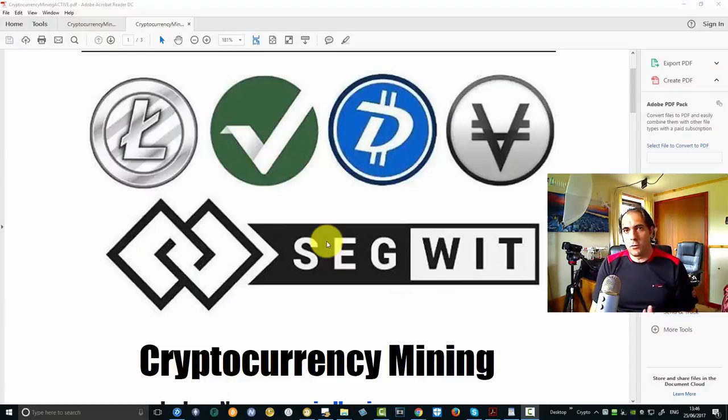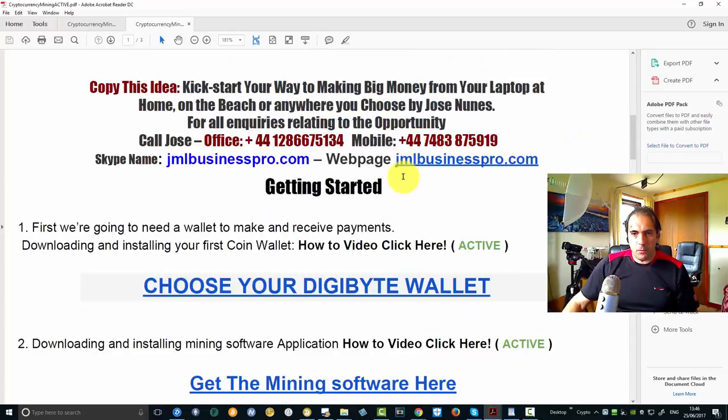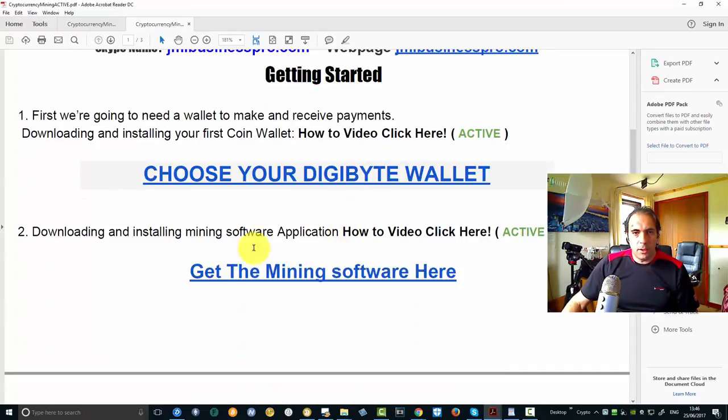Welcome back to cryptocurrency mining. In this tutorial we're going to download the software, scan your system and see what you are capable of mining. Let's see what you already have in your system that you can use to mine cryptocurrency. The first thing, you're going to scroll down on the PDF. This is the active PDF, and you're going to click get mining software here.